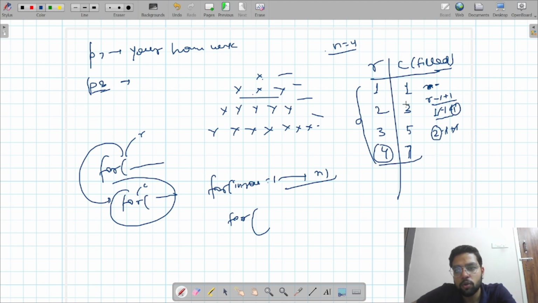Okay, so we can see there are odd numbers 1 3 5 7. That means for odd numbers there is a series 2n plus 1, right? Or 2n minus 1. So we can write here 2r minus 1. So 2 into r. What is r? Initially row is 1, so 2 minus 1, one time.